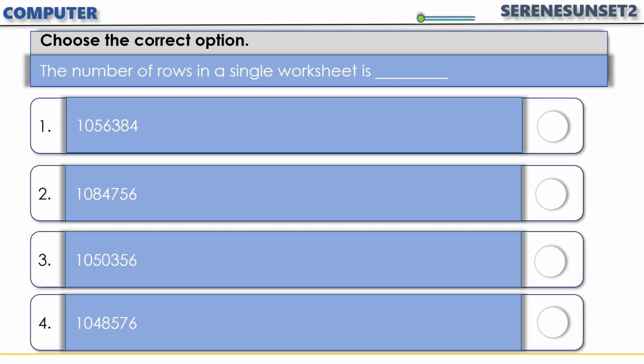The number of rows in a single worksheet is dash. Options: 1056, 384, 1084, 756, 1050, 356, 1048, 576. Answer: option B, 1084, 756.